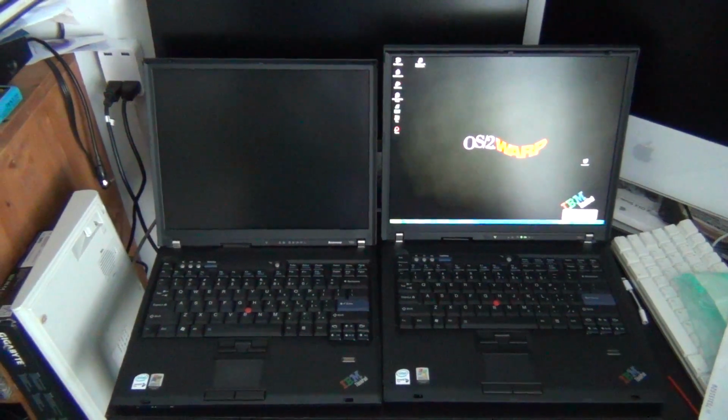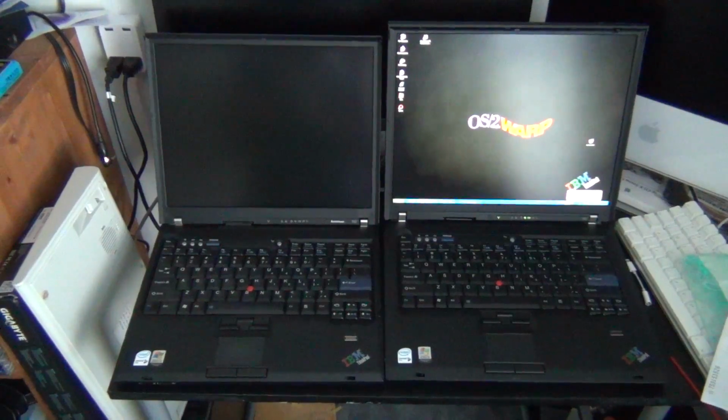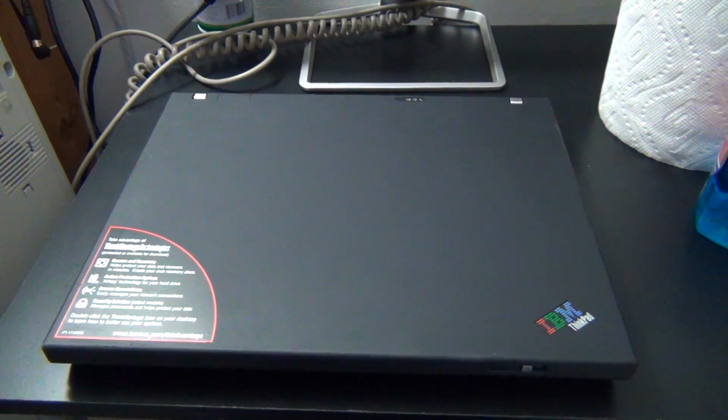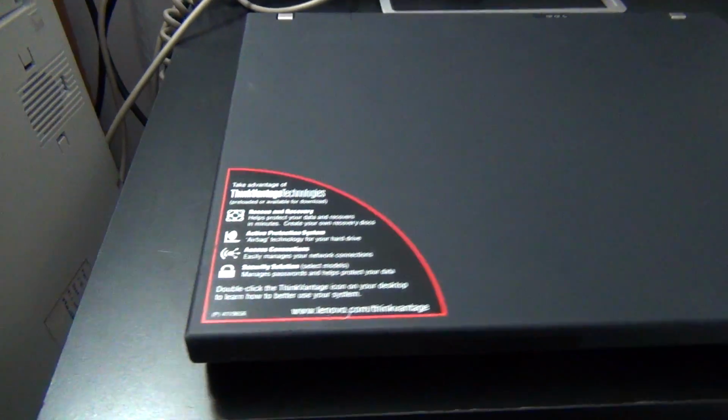The T60 is one of my favorite ThinkPad models of all time, and this display really solidifies that. But before we can enjoy this display too much, we have to put in the T61 motherboard, and do a few more upgrades. But that's what the next video is going to be for.